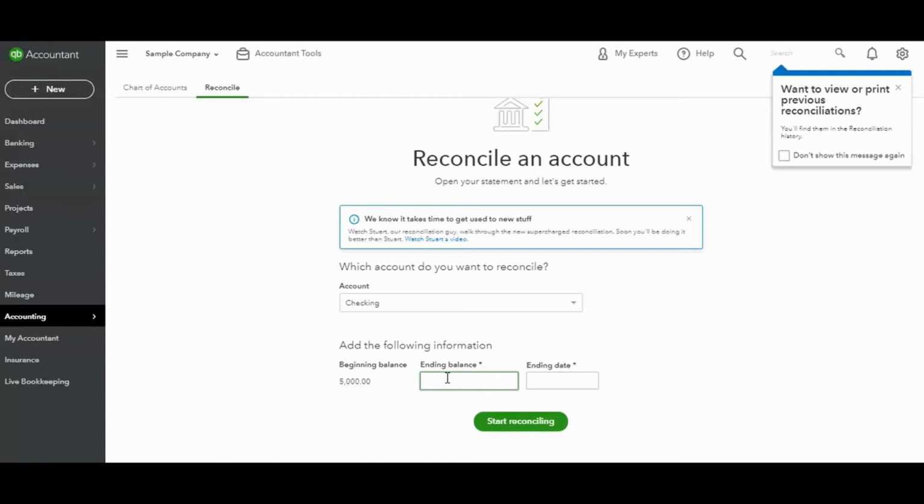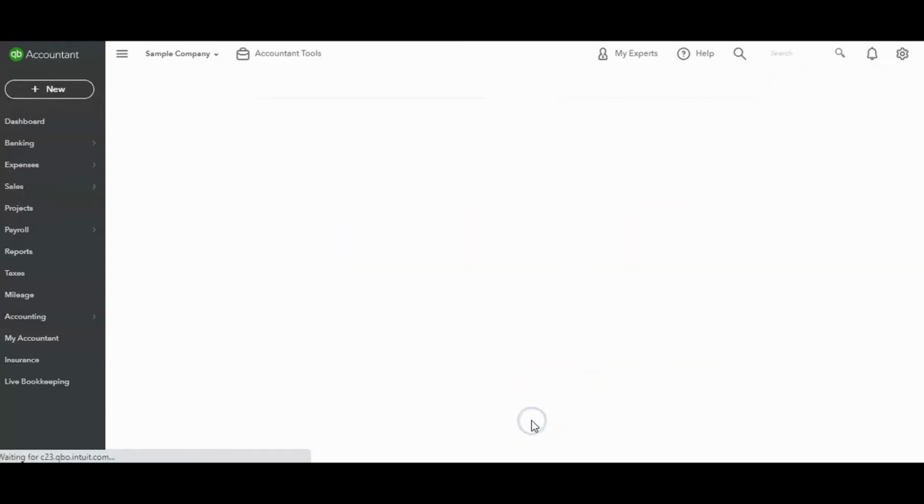For the purposes of this reconciliation of this sample company, I already know that the ending balance, which would be my ending balance on my bank statement, is going to be $1,201. I'm going to tab over to the next box, my ending date. Let's just say this is the last statement of the year in 2020. 12/31/2020. Now you can also click this little date box if you just like to point and click for the date. I'm going to click on Start Reconciling.